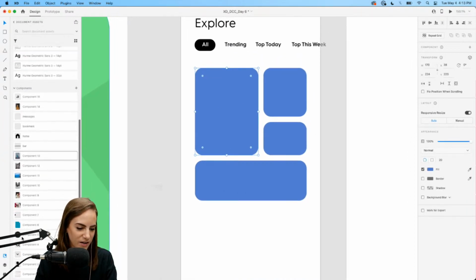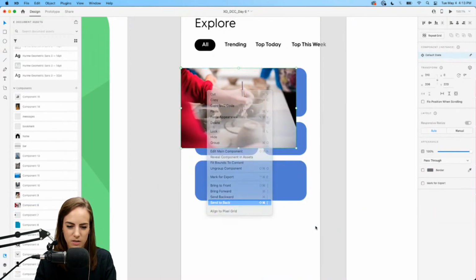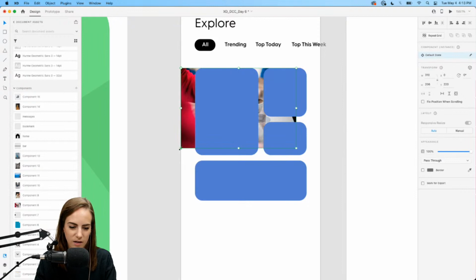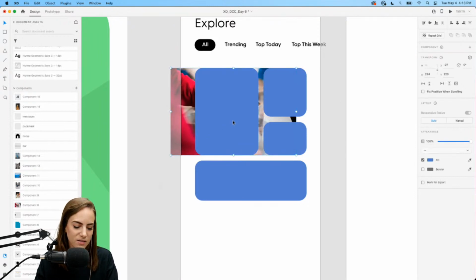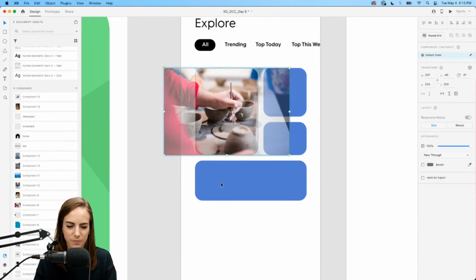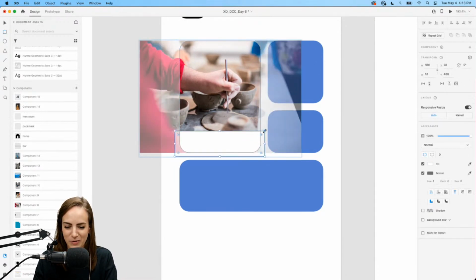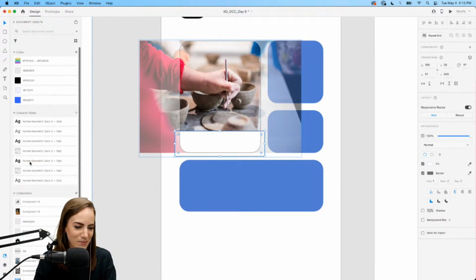So let's add some pictures in here. And I got all these pictures from Unsplash. So we'll just send to back and make this a little bigger. And then for these masks, I'm doing a Shift Command M to mask that in there. And these are just random pictures. This person's doing pottery, I don't know. I was just looking through some random hobbies and stuff.